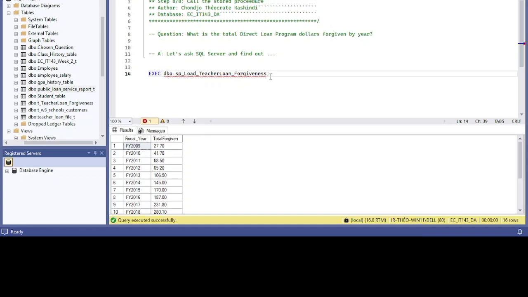Here I demonstrate how to execute my procedure directly by calling it. And as you see, these are the same results, the same records, from our view.